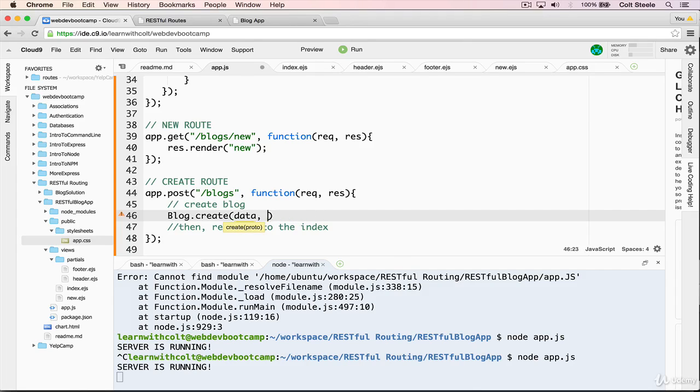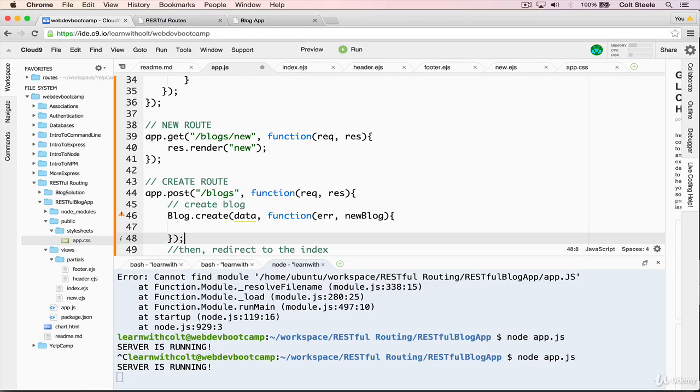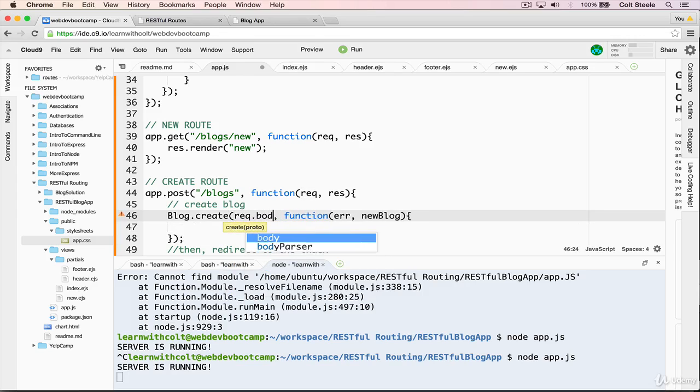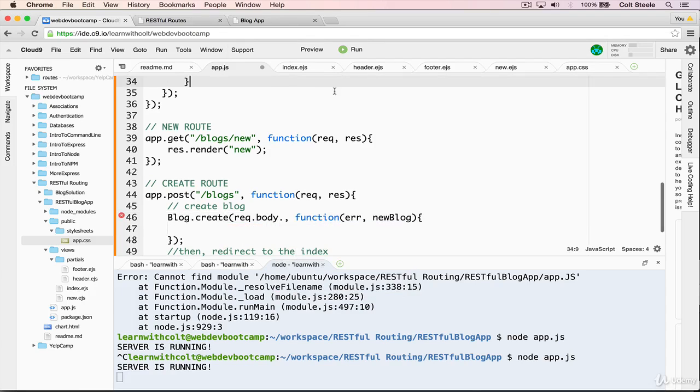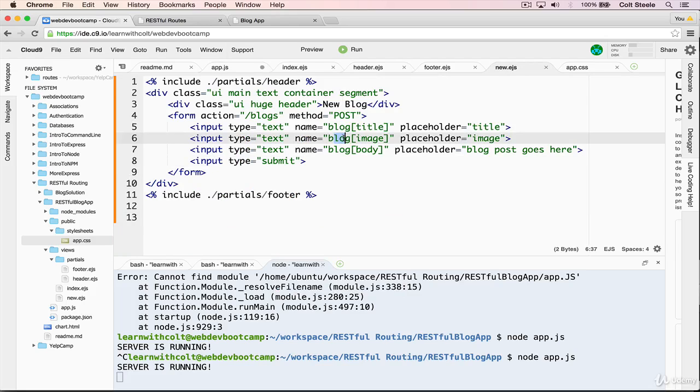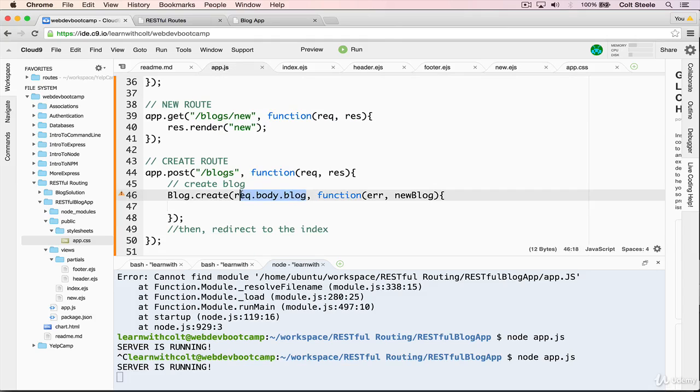So our callback we could start with, where we have an error, and then if it worked, we'll have the new blog. And the data that we're passing through, remember from the video on the post requests, it's all inside of request.body, and whatever we named it in our form. In our form, everything is inside of blog, and I grouped them together. So if we just do request.body.blog, it automatically has title, image, and body. We give it request.body.blog as the first argument. It takes that data, creates a new blog. When it's done, calls this callback.